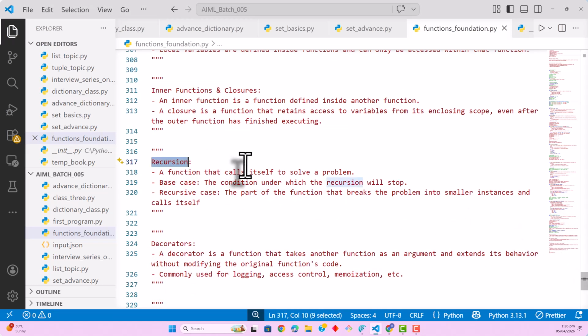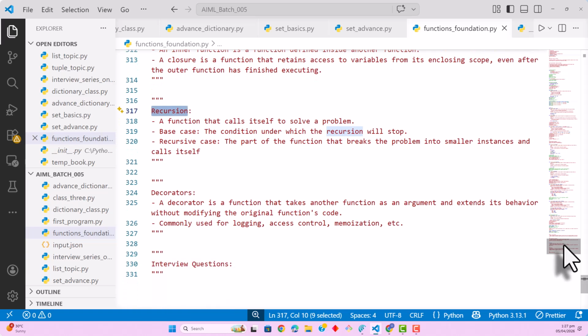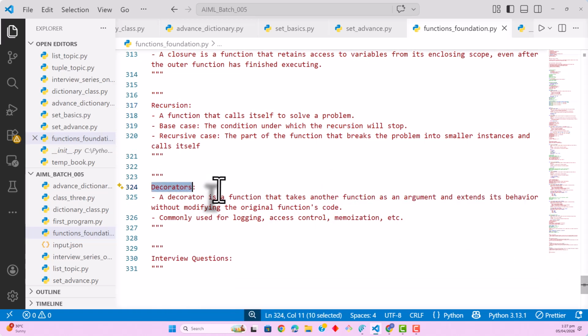We'll cover recursion in detail, where a function calls itself to solve a problem. Then we will be discussing decorators, how we create the decorators, how we use the decorators. And decorator is one of the most important topics for building any application. Either if you are building a web application or AIML applications, there are many places where we use decorators. The commonly used cases for decorators are logging, access control, memoization. We'll see those kinds of questions and we'll discuss that.